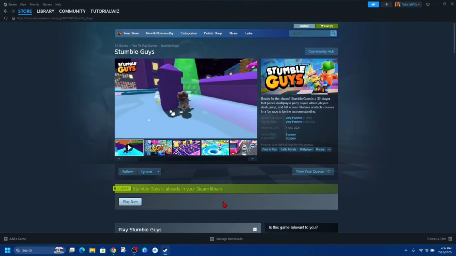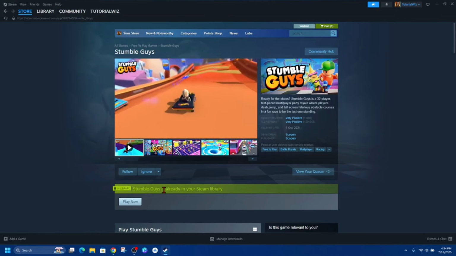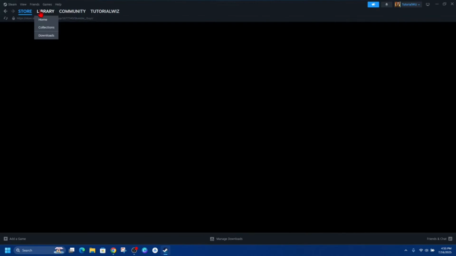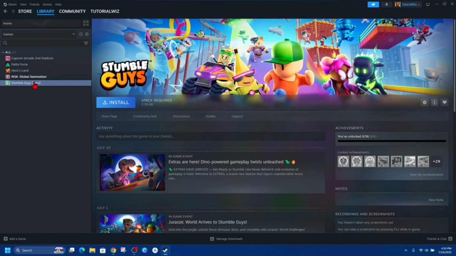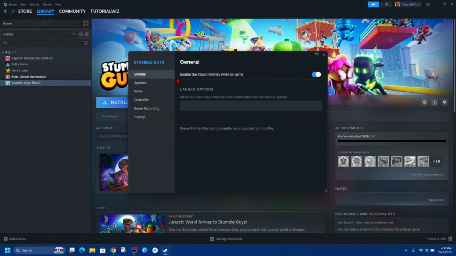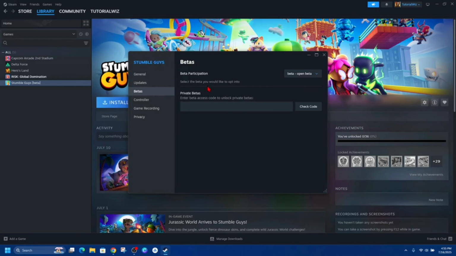Then from here, it's going to be added to your library, so your Steam library. So then from here, go ahead and click on your library. Here it is here, Stumble Guys Beta. So go ahead and right click it, click on the properties. And now we've got different tabs here on the left hand side under Stumble Guys. Go ahead and click on betas.